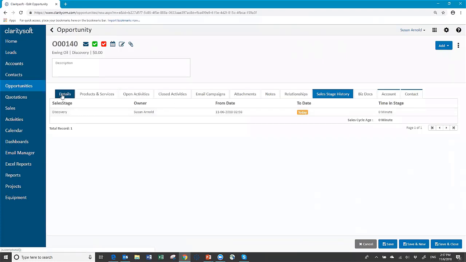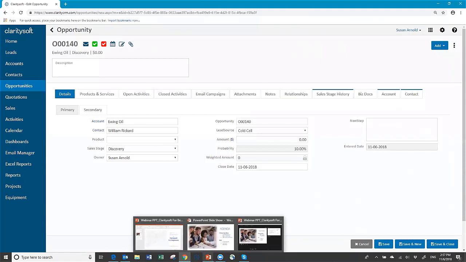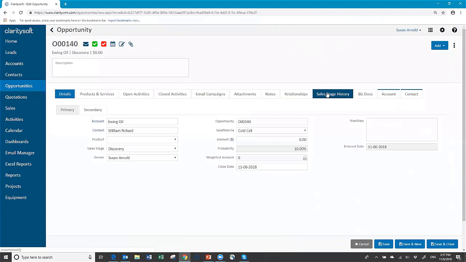Then when I change to the next sales stage and save the record, it will then change the time, reset the timer for the new stage. So you can then begin to see how long it takes you to walk through your sales stage process and maybe do some analysis.